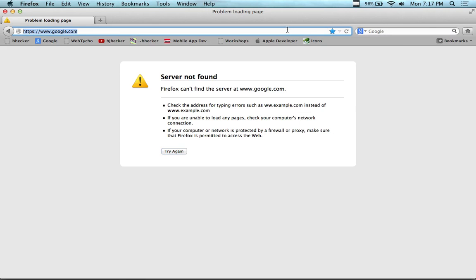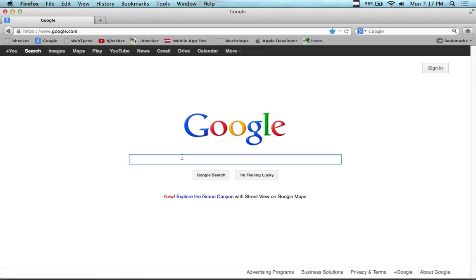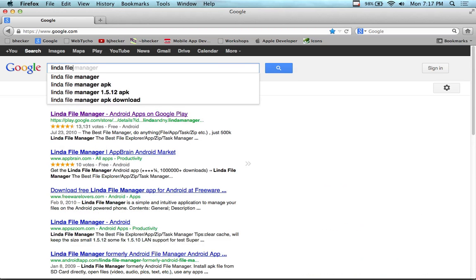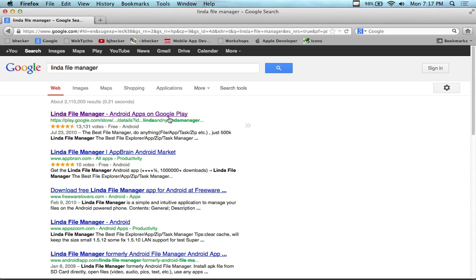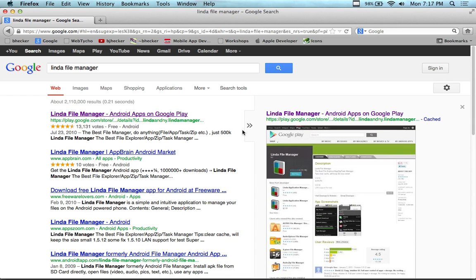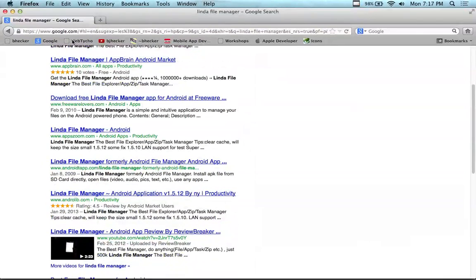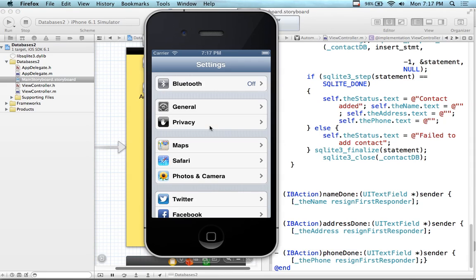Internet access earlier. Okay, let's see. I think it's going to be called Linda File Manager. No, that's nope. Okay, that's Android. There is a file, and that's an Android file manager. There's a file manager for the iPhone.